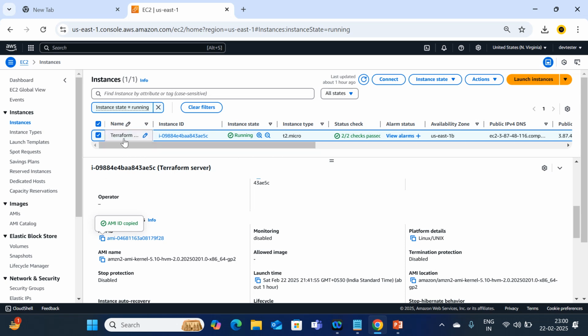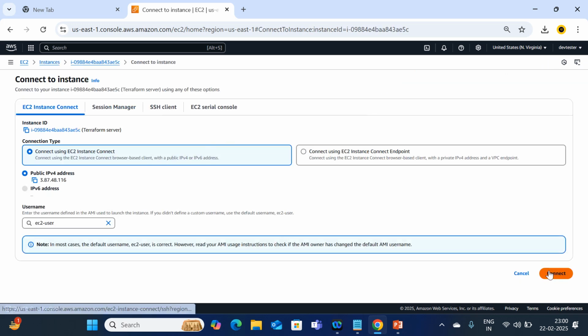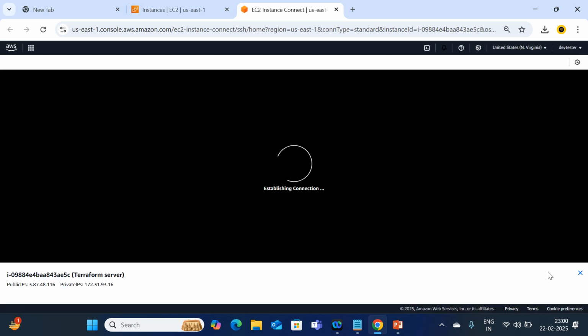Currently, I have one Terraform EC2 server running on my AWS account, where Terraform has already been installed and already integrated with AWS. So simply click on Connect, then click on Connect. Through the console only, you will be able to connect to the EC2 server which you had created over AWS.